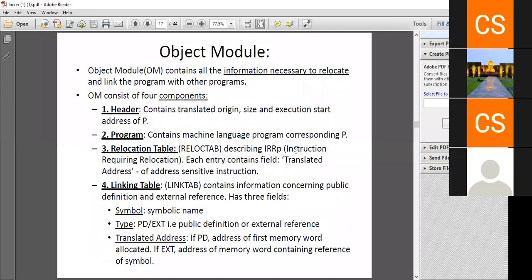Also, we have discussed the object module. The object module contains all the information that is necessary to relocate and link the program with other programs. As we know, it is the output from the translator, and it contains the information which is required for relocation and linking purposes.